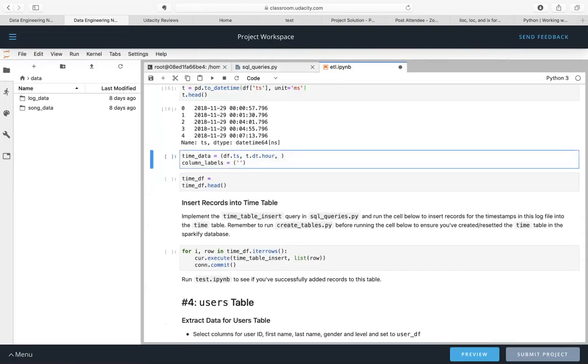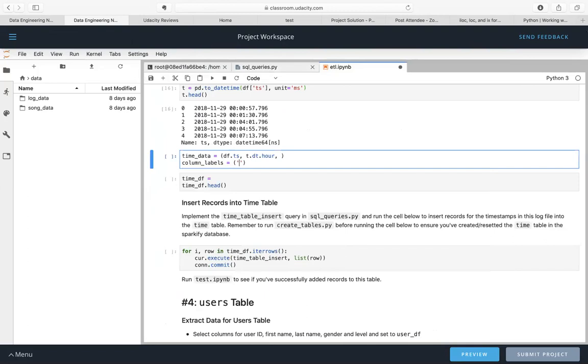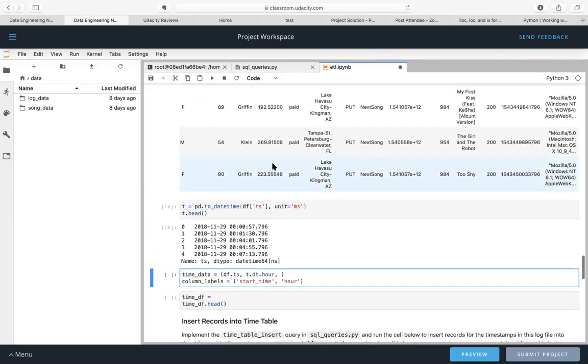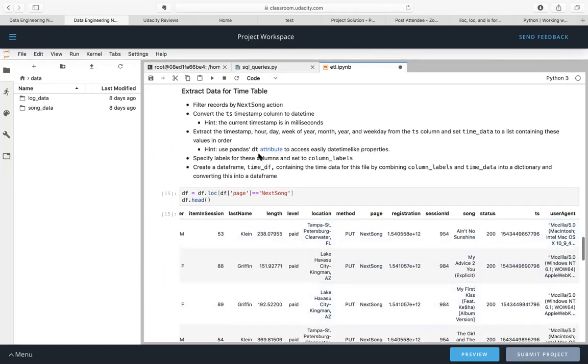Just write the names of the columns. I think the first one was start time, then hour, day, and so on and so forth. Okay, so you have the different series of data from the timestamp, and you have the headers of the columns right here. Now it says specify, oh, already did that.